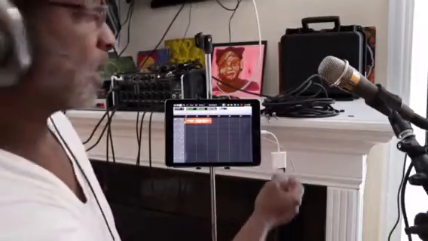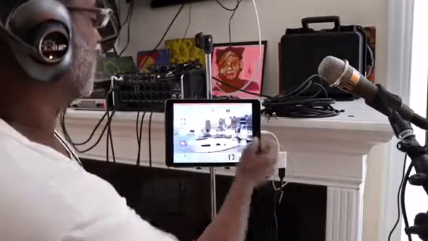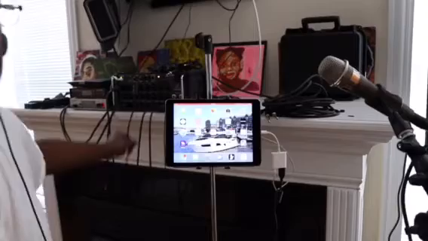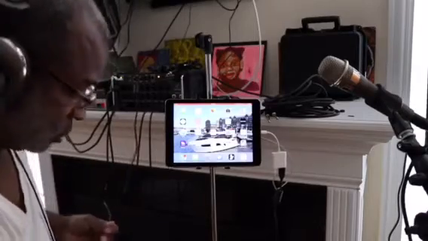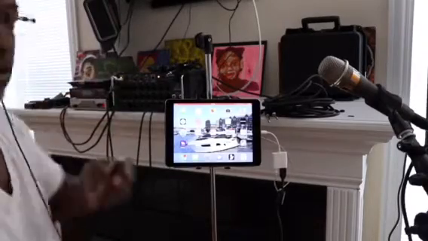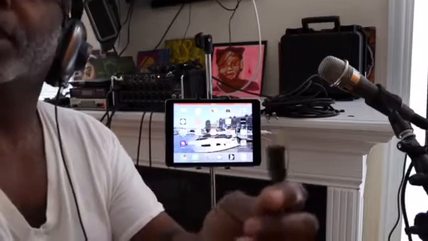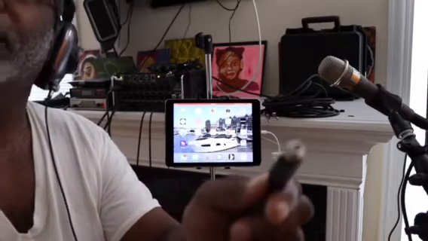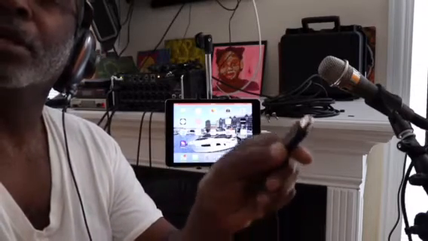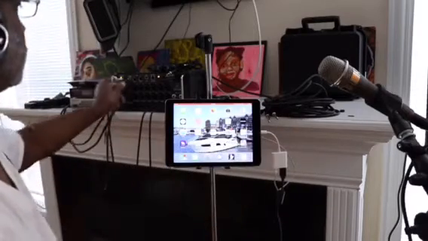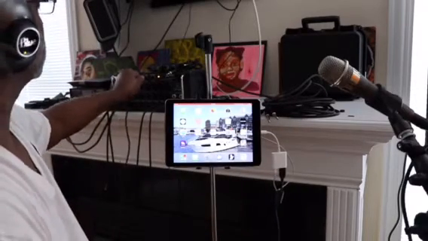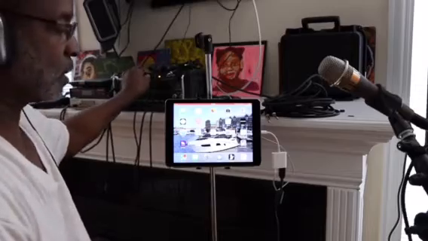Alright, in order to record the audio from the iPad, the first thing you have to do is connect it to the XR. I use a USB cable, which is this type of USB cable, the B type. Plug that into the USB on the XR.